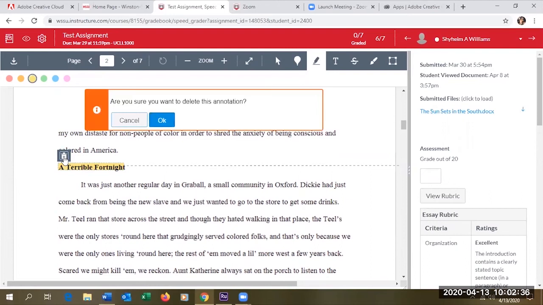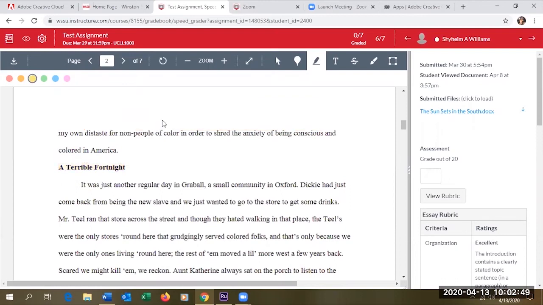So once you click, Speedgrader will give you an alert asking if you're sure you want to delete this annotation. You can make your choice before you move forward. In this case, we want to delete it. We click OK. The entire annotation disappears.